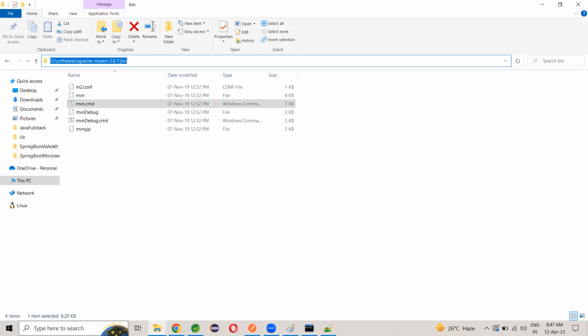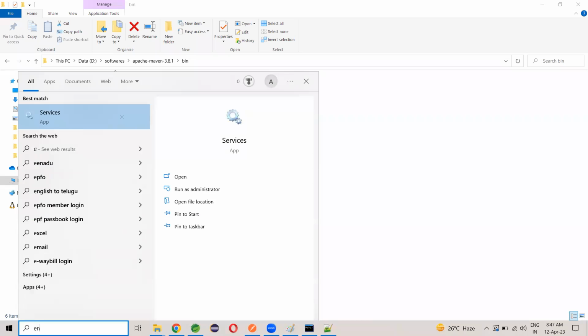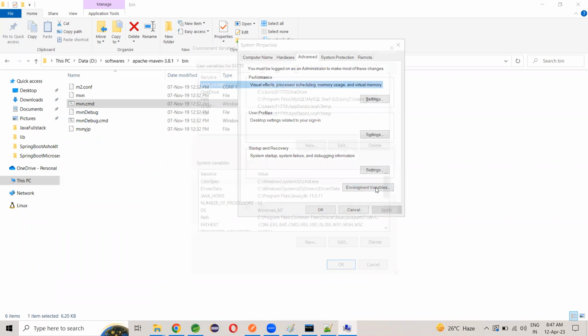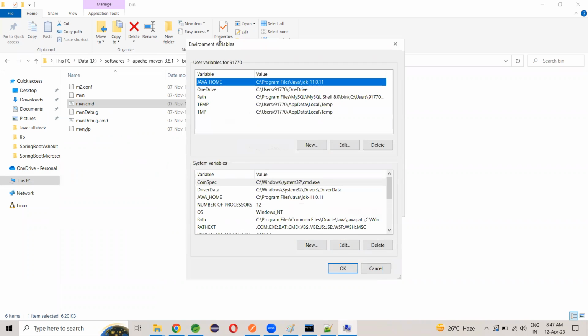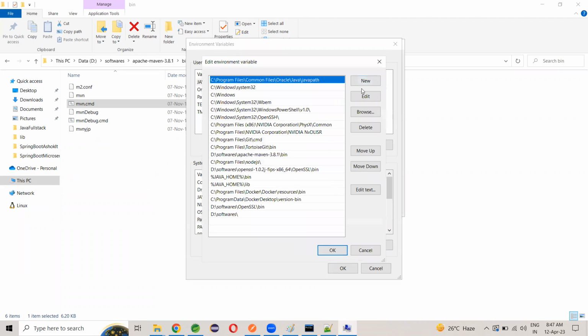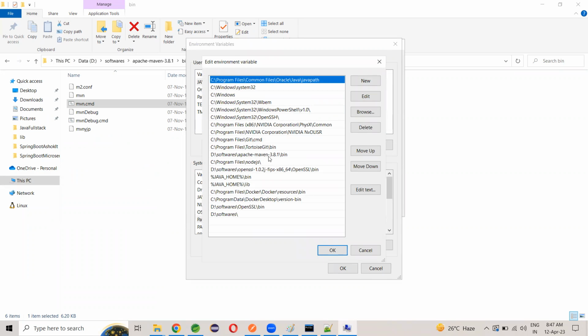So copy this, open your environment variables. Click on this environment variable, and add into your system environment variable, not a user environment variable, system environment variable. That is the best thing. So in this system environment variable, select the path, edit, click new, and just copy that one. That's it. So once you did that, automatically it will take.